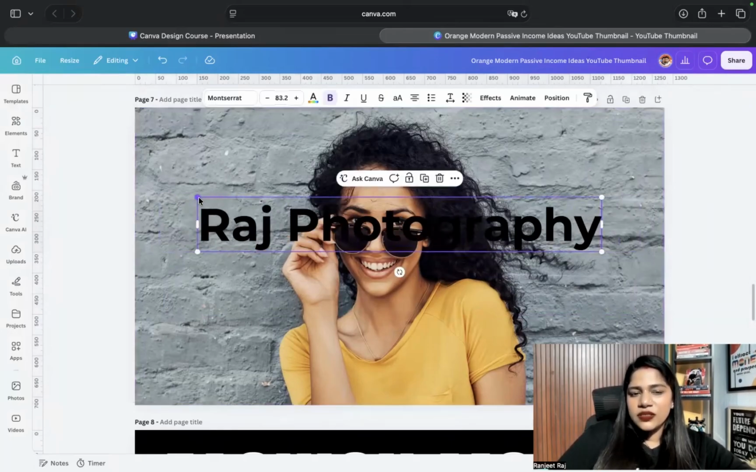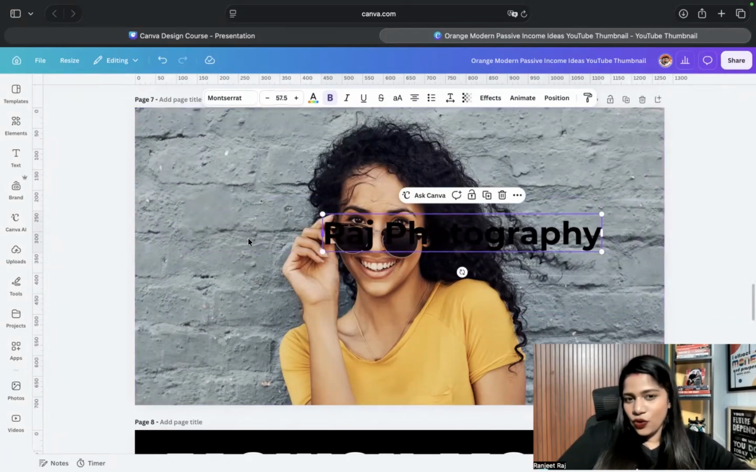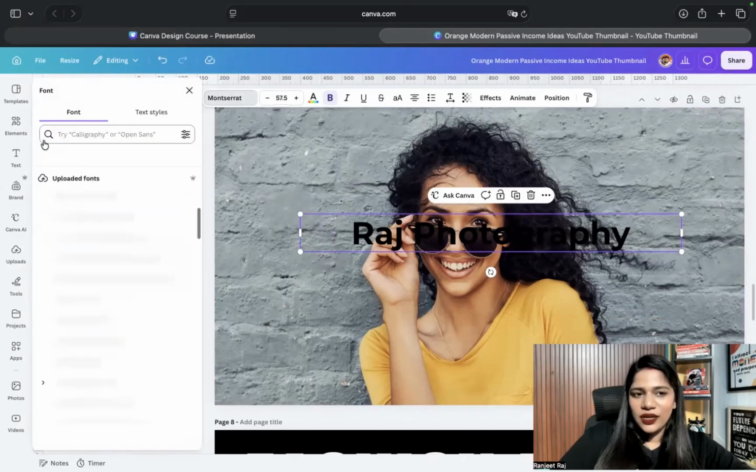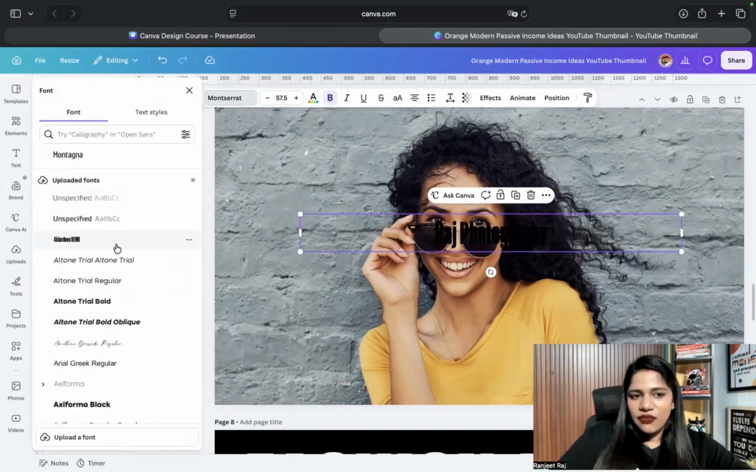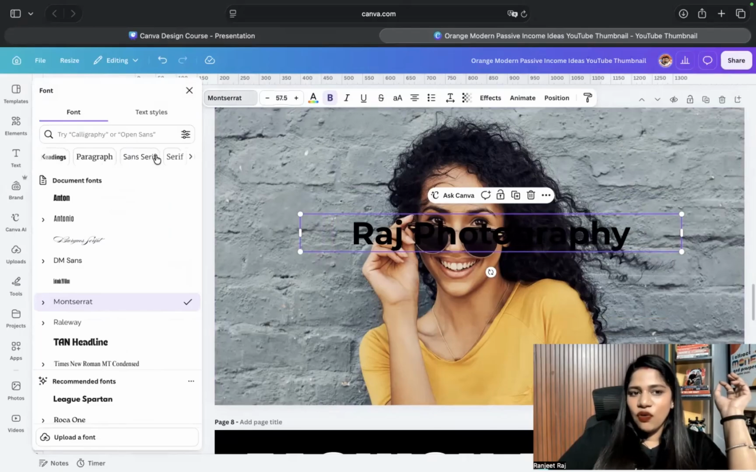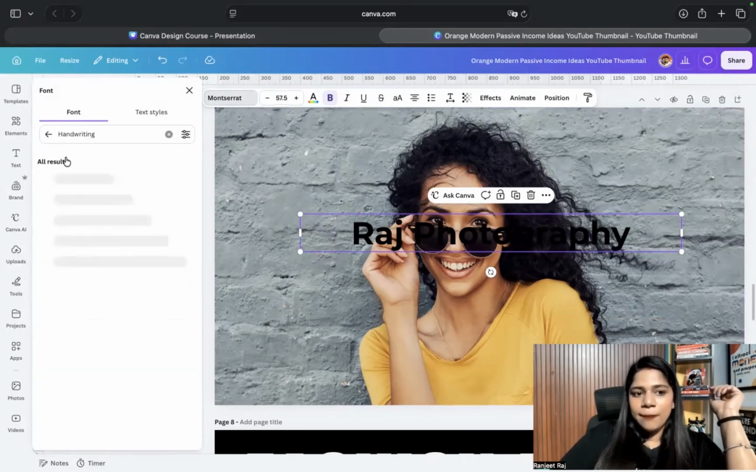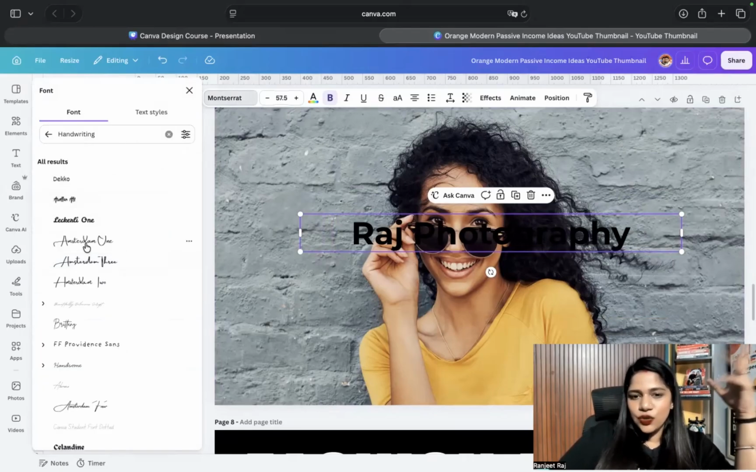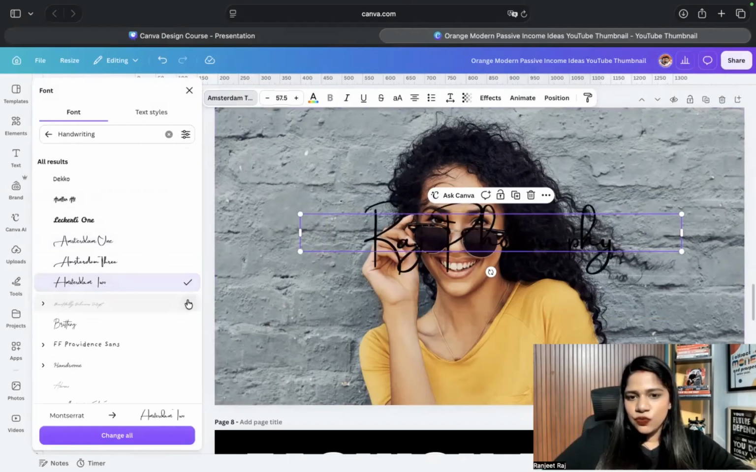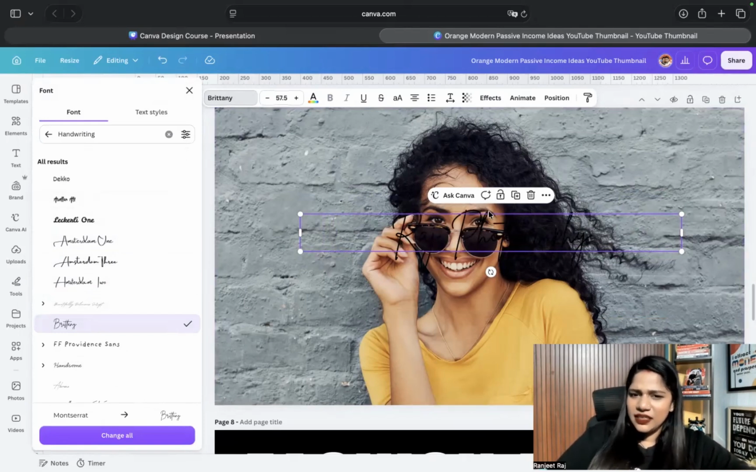Now because I'm a very fancy photographer, I'll go for a very whimsical font, some kind of fancy handwriting font I will try out. If you go to the top section, you will get bifurcations. You have handwriting fonts, corporate fonts, display fonts, different kinds of fonts you will find here. I'll click on handwriting, and from here I'll find something which looks very fancy. Let's go with Amsterdam 2. We have Brittany. Let's just select any one. I think this is nice.